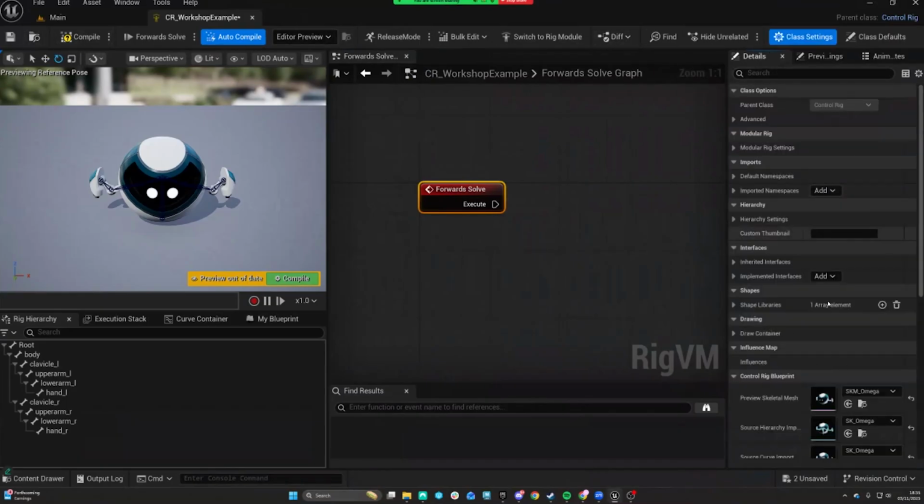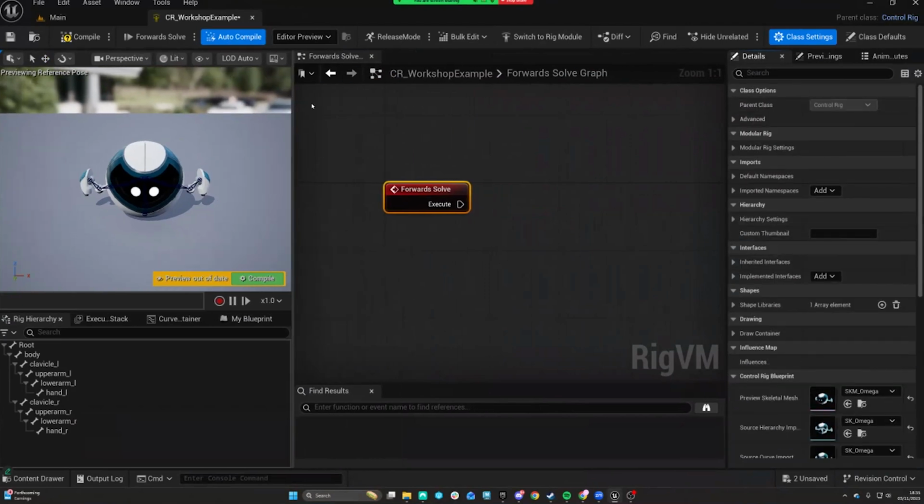So we have class settings here if we want to change things about class, but we don't really need to worry about that too much. Really, what we care about the most is this section here, which is the forward solve, the graph, which currently is the forward solve graph, which is why I got confused there. But we have the graph here. This is where we're basically going to do all of our work.